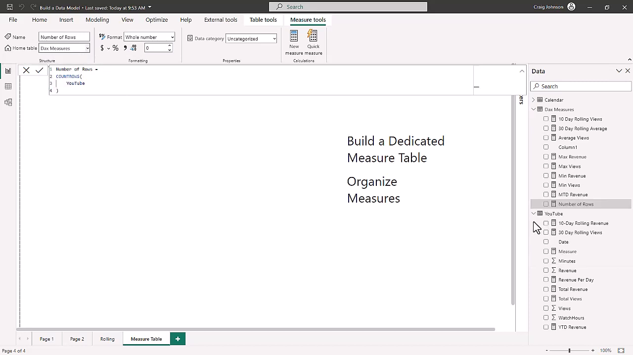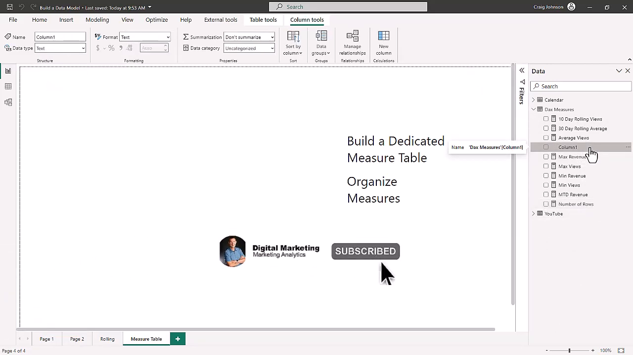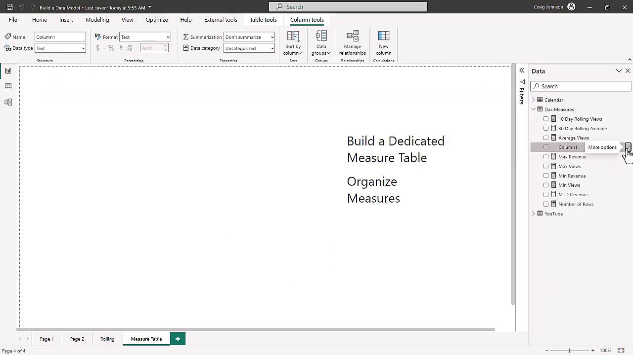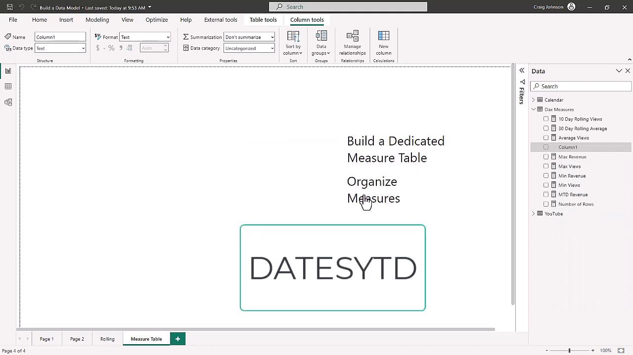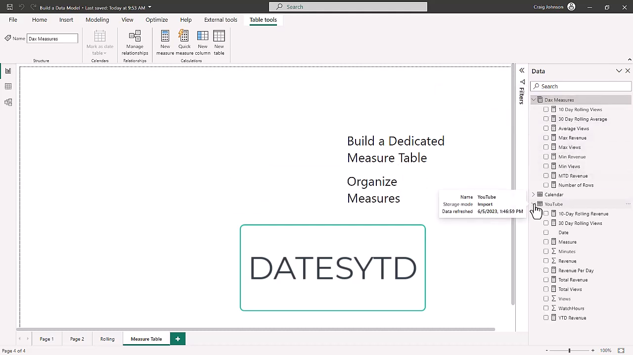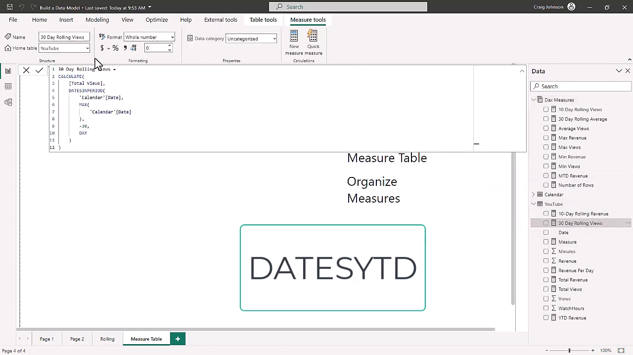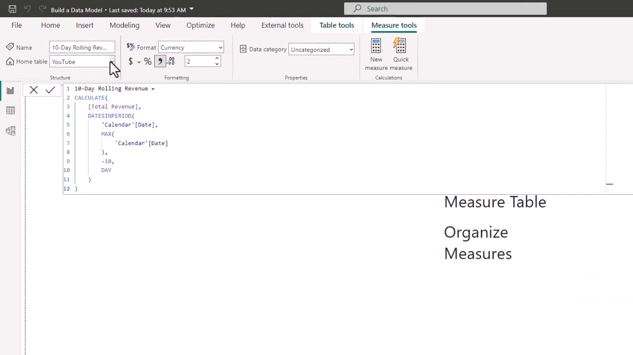Now, when we close our YouTube view, we have this DAX Measures table, and the only thing we need to do now is delete this column 1. What that will do is get rid of that, and now our DAX Measures table becomes this little different icon, and now it's a measure table that has all of our measures. So let's go back to our YouTube table and move these final measures, and then we'll have all of our measures inside this dedicated DAX measure table.